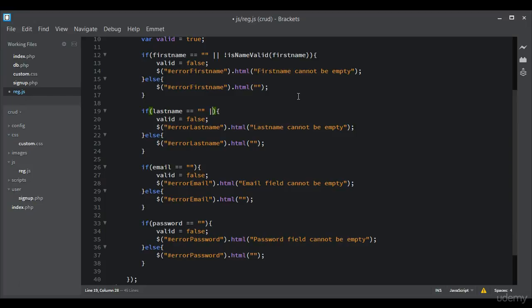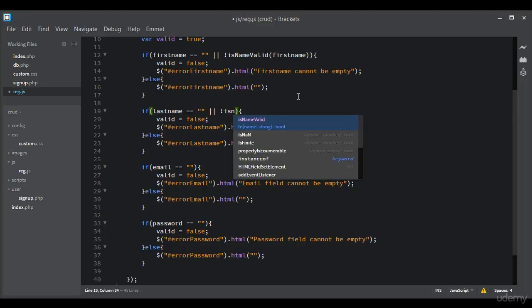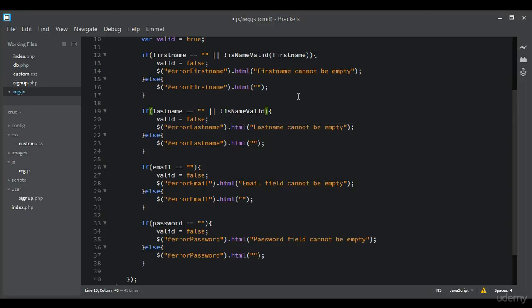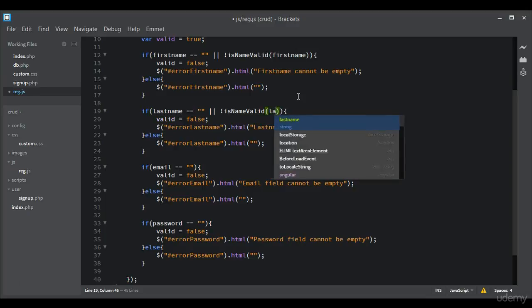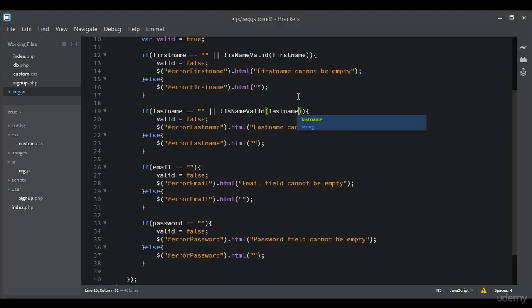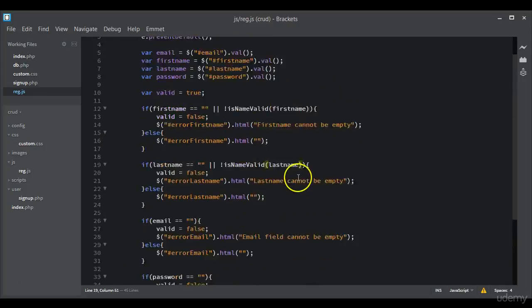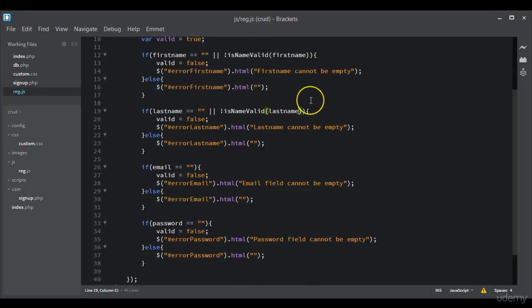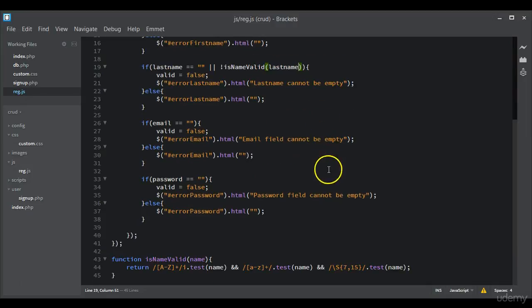We say if is name valid, then we pass in the last name as the argument. So if the string passed as the argument is not equal to what we have here, it's going to throw an error. We can go to our browser to test this out and see. We are making note that we're making sure that it must contain just letters and the length must be between 7 and 15.